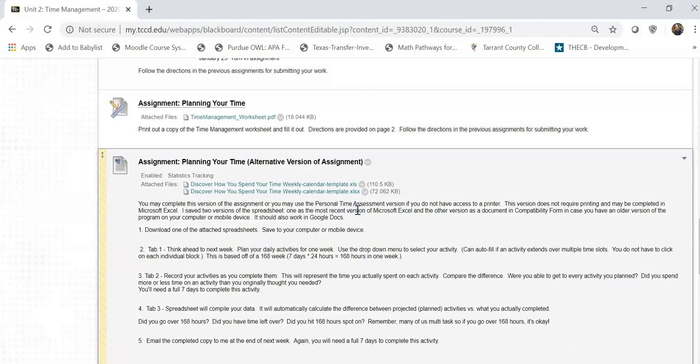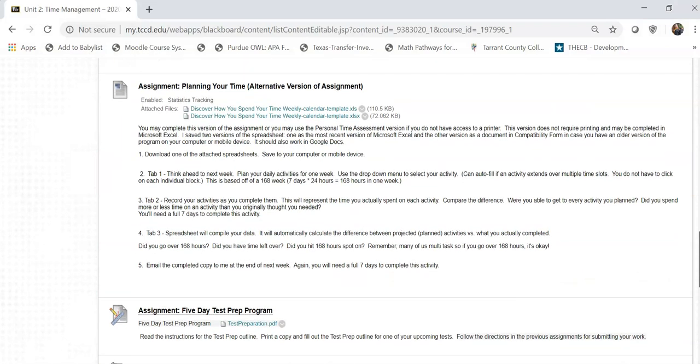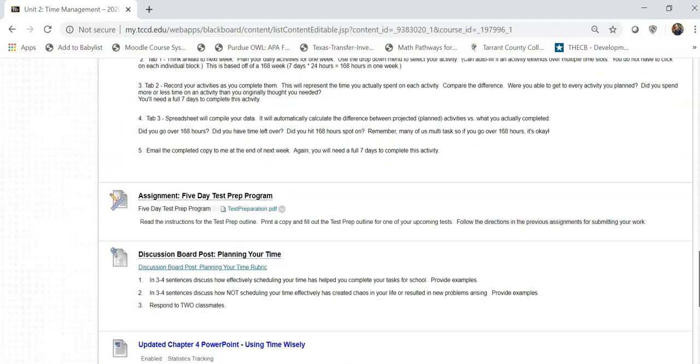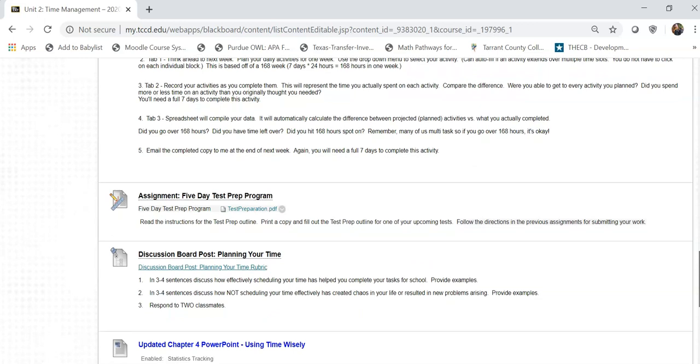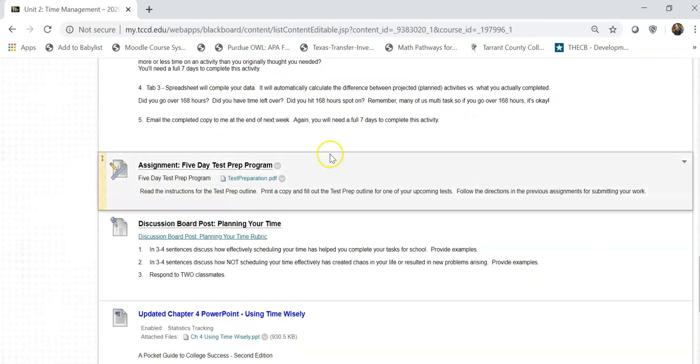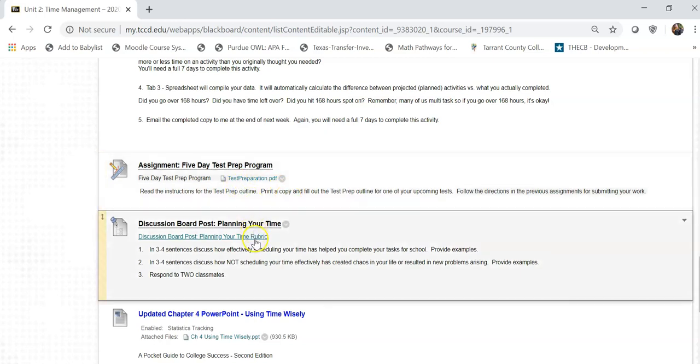So in this case I'm not going to save it. And I think, oh yeah, down here. The test preparation PDF, you don't necessarily have to print it. You can make your own version of it if you'd like. Since it's just 5 days. You'll have a discussion board, which I've already seen some of them that are coming in. So I'll start responding and getting those graded for y'all.